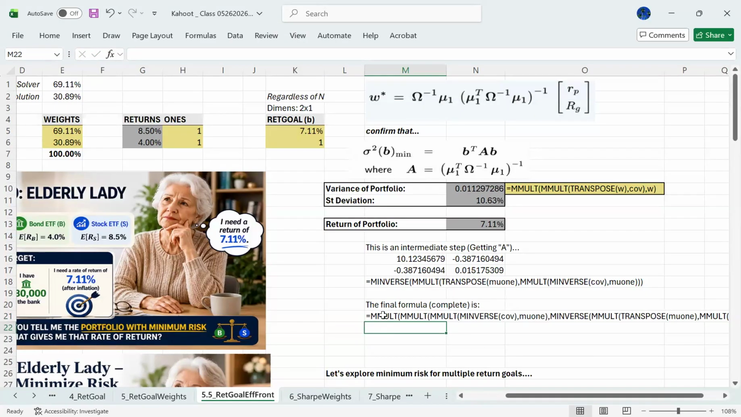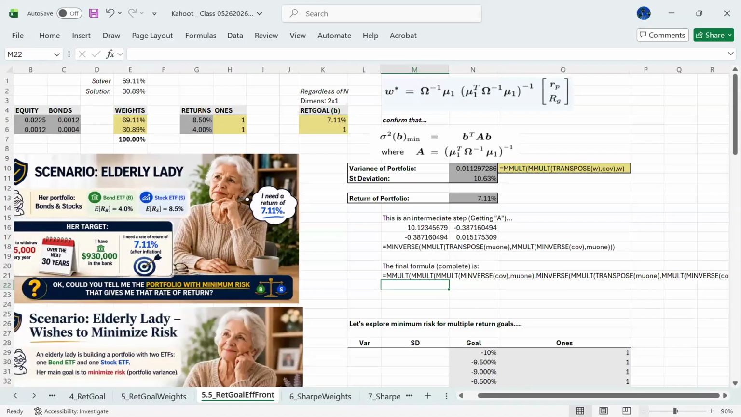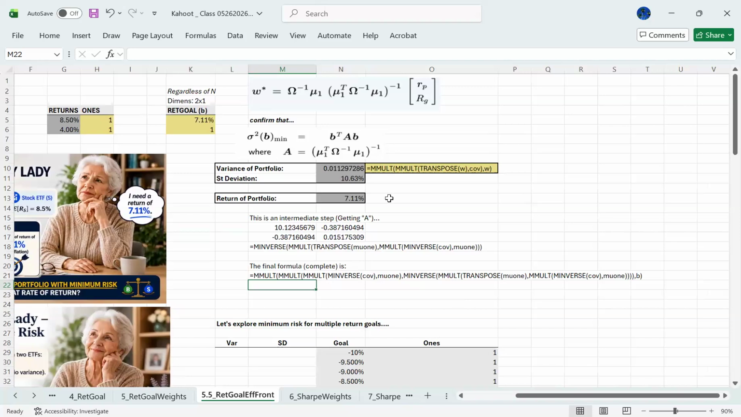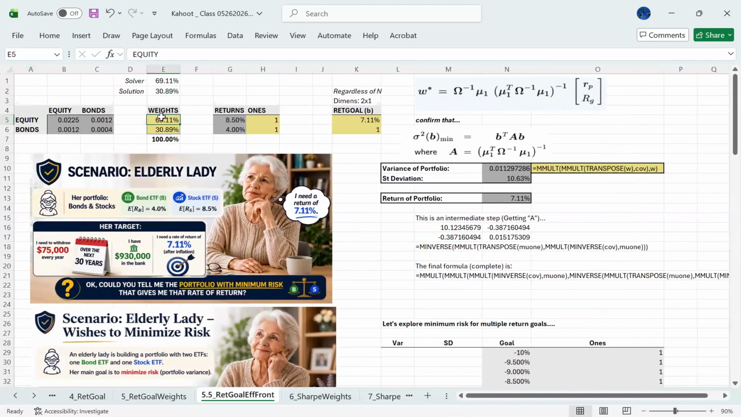And okay, I'm just doing that. If you can take a screenshot, you can go back to it. That's the formula that we are using, and we are using the matrix names that we gave to each one of these. This is B. Okay, this is mu1. This is W, and then this is the covariance matrix.